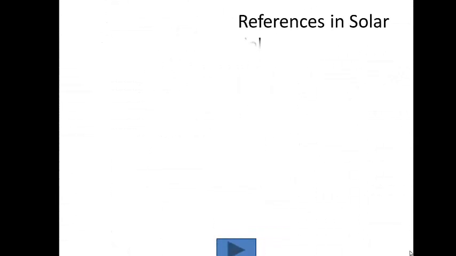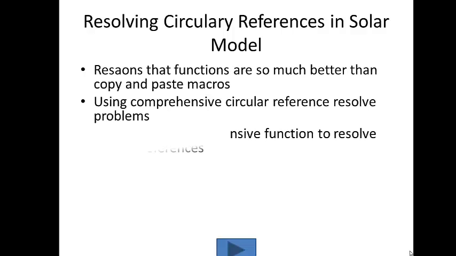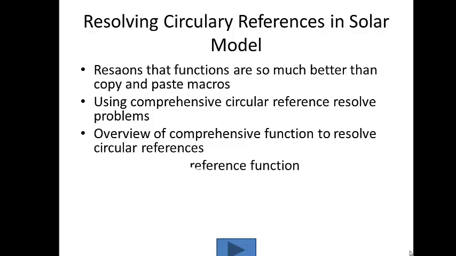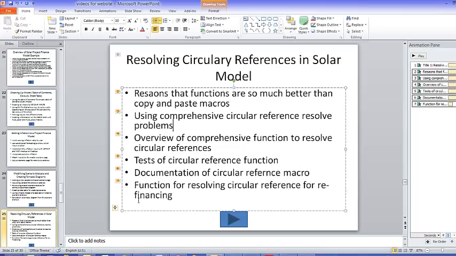Okay, and then I'm also going to give you an overview of the whole function, and I'll show you how tests of the function are made, and we'll go through a little bit of documentation. Really just going to show you the function mainly.